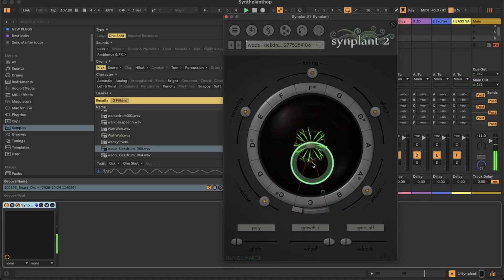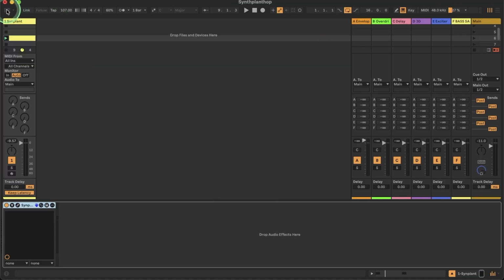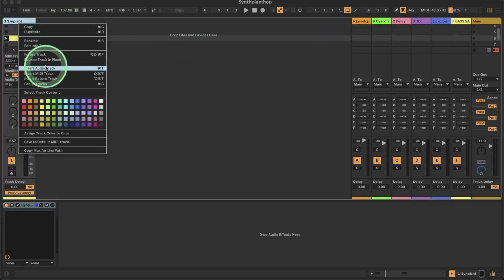Maybe I prefer that. That's got a little bit more oomph, and you can kind of blend it, right? That's gone crazy. Yeah, I like that, right? So it's really an interesting tool. It is very, very unique. There's nothing else out there in the market that does what Synplant can do.